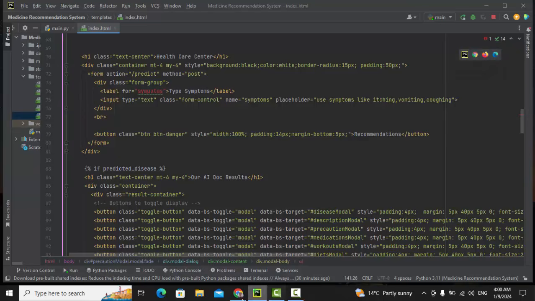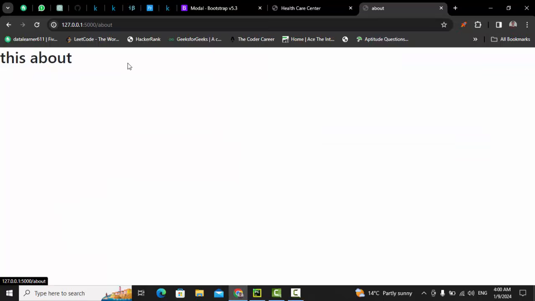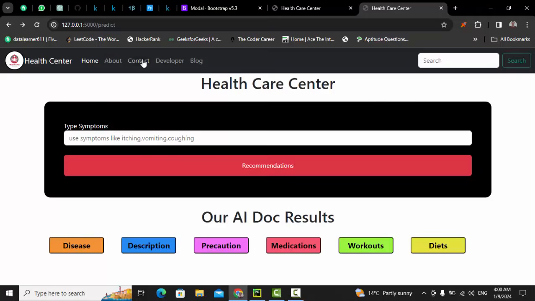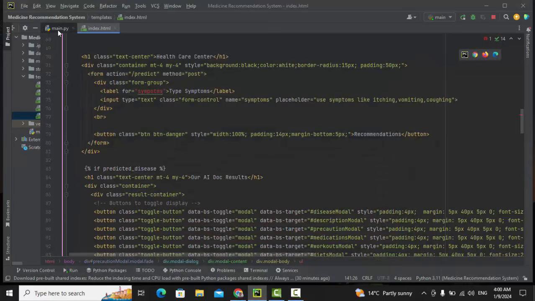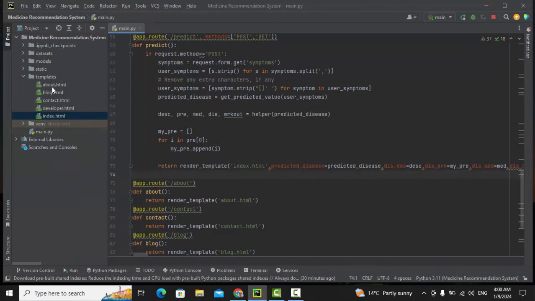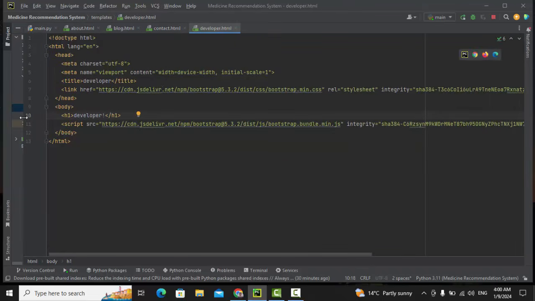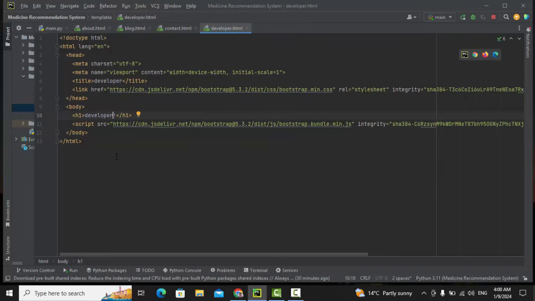So if I show, let me check the recording. We have done all things. So what is left, I think, is the about part and the contact part. So let's do that. Very simple. Now let me close the index part, and let me open about, blog, contact, and developer. It means that in about we are going to add about the project that we have done, this system, and so on.